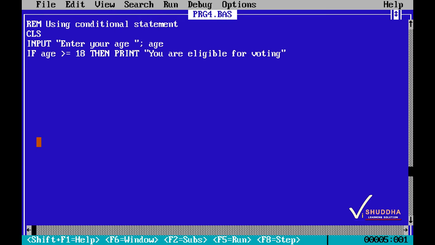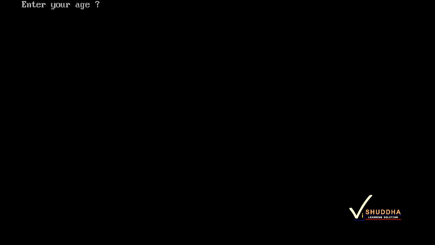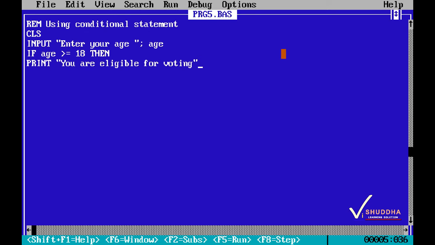Go back to the program, again execute it. This time let's provide 18, you are eligible for voting. Now I'm going to write the same if statement in a different way. For example, I will write if age is greater than or equal to 18, then on the next line print you are eligible for voting. And if you want, you can have another line to be printed here.